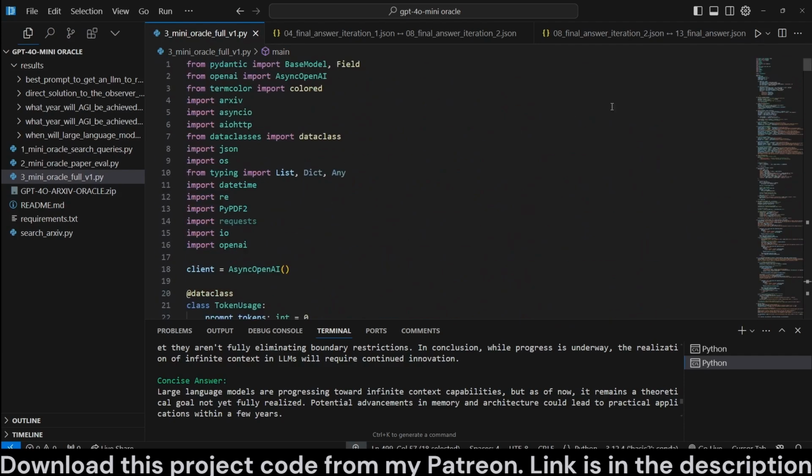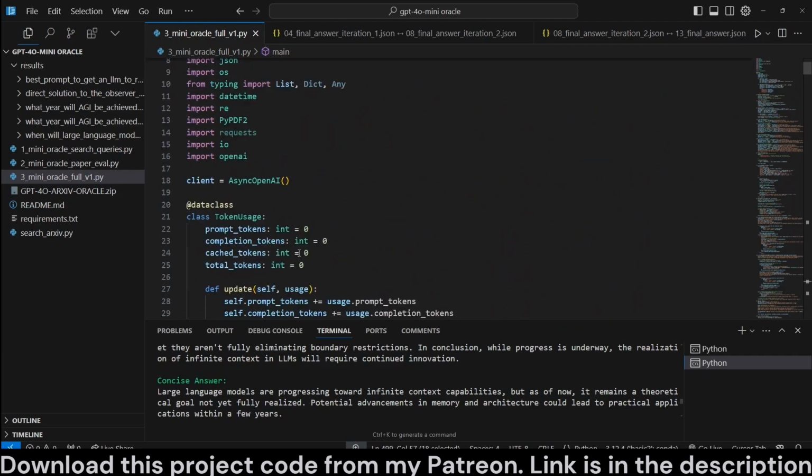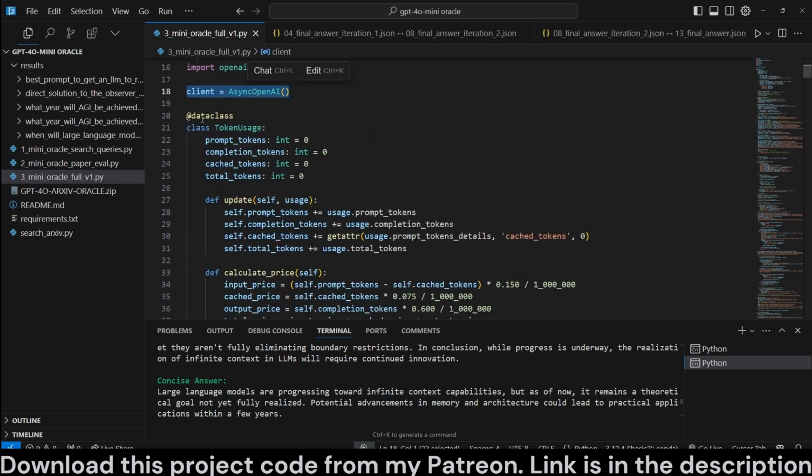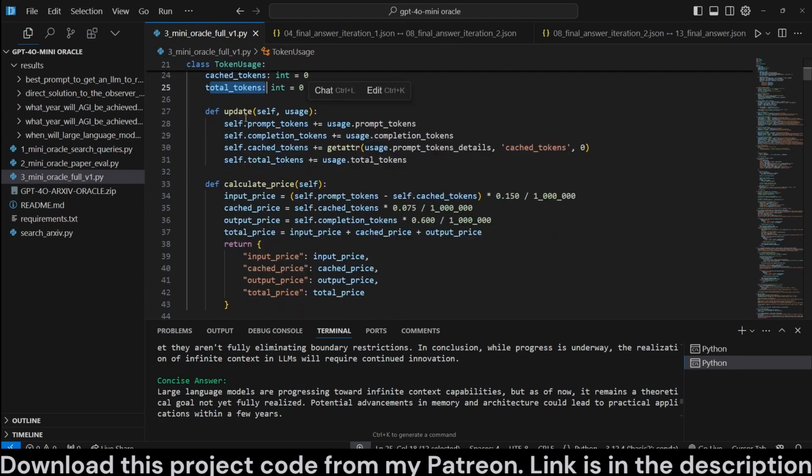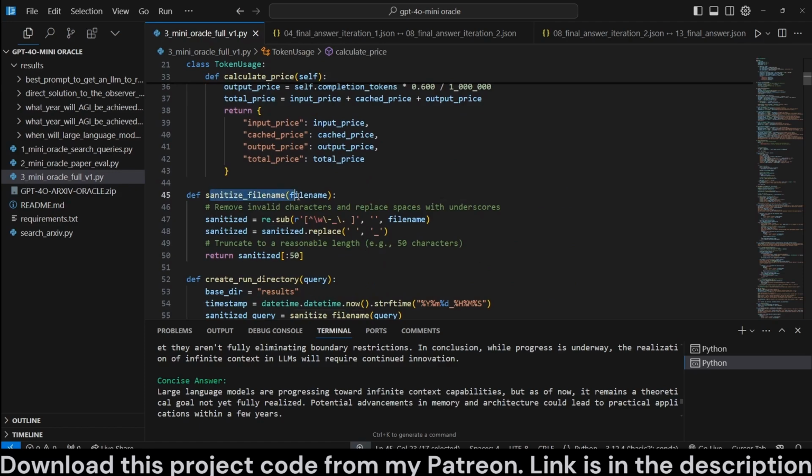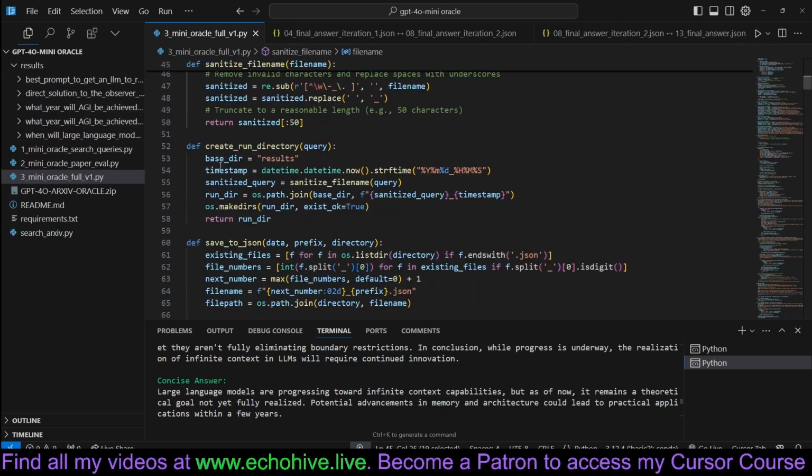So now let's go back to the top of the script and go line by line. We are using async OpenAI and creating a data class for token usage with prompt tokens, completion tokens, cache tokens, and total tokens. It has a method to update itself and calculate the price based on current pricing. We have a function to sanitize a file name, so we can use it as a folder name or a file name.